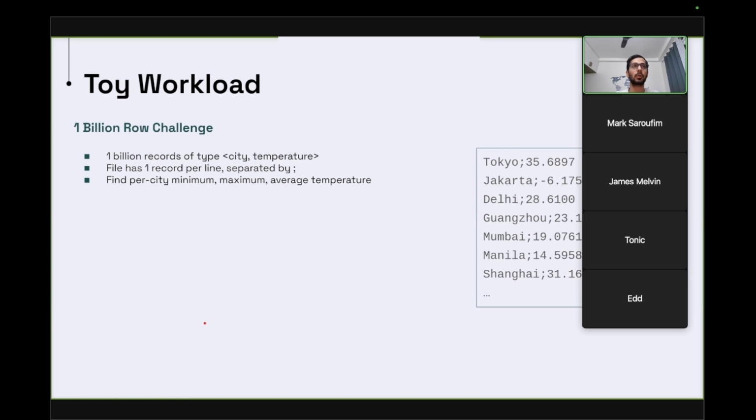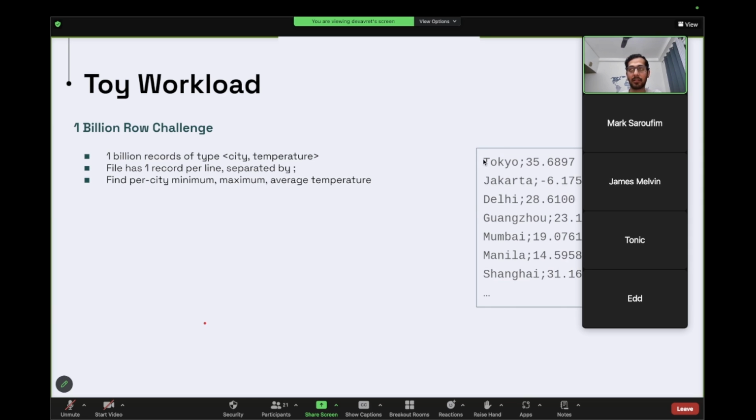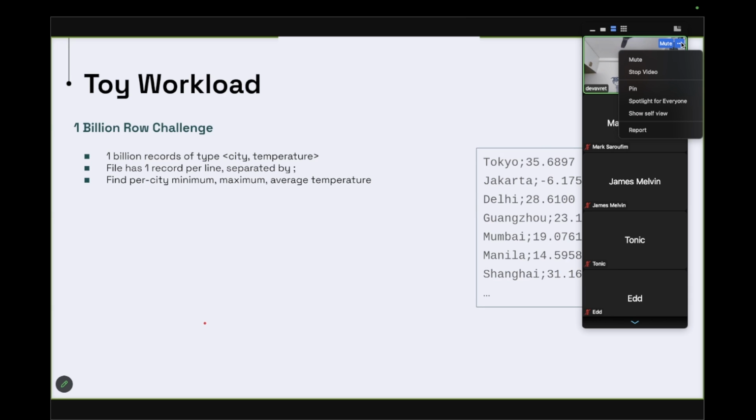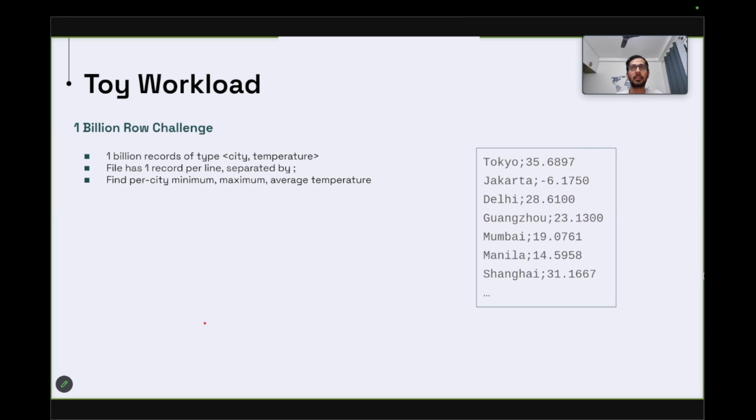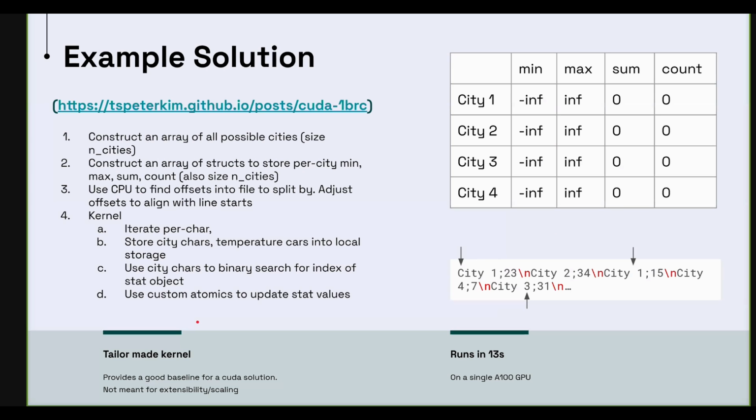So I move on to the toy workload. The one billion row challenge says that you have a file which contains a billion lines, and each line contains two values, a city and a temperature. The number of cities is limited. So for a particular city, there are a lot of recorded temperature values, and the task is to find the per city minimum temperature, maximum temperature, and the average across those billion lines.